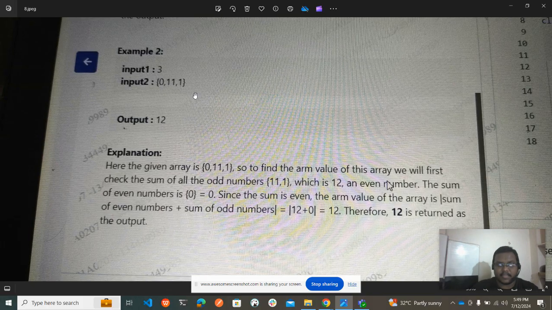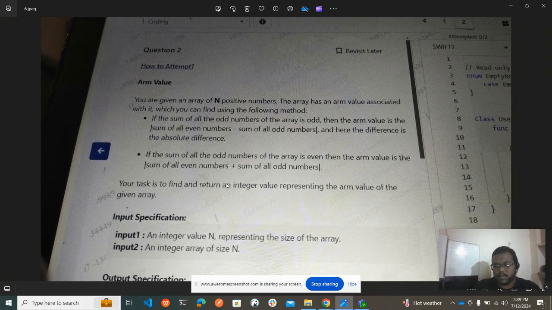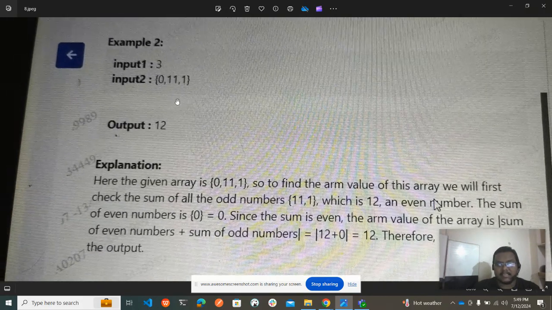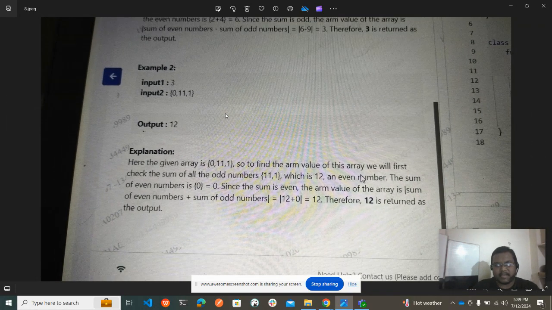What do we need to do if we get the positive number? If the sum of odd numbers of an array is even, then the arm value is the sum of even numbers plus the sum of odd numbers. Here in this test case, in this array, we have even numbers as 0 only. 0 plus any number is the same number. We have 0 plus 12, which results in 12. Okay, very simple program, guys, very simple program.